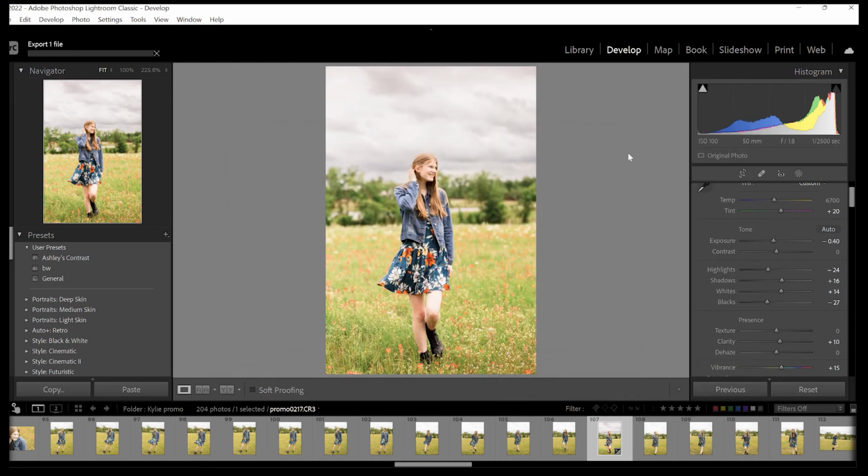All right, so I think that's the last one we're going to do. All right, so that's just a little glimpse at how I edit my images from my Canon R6.